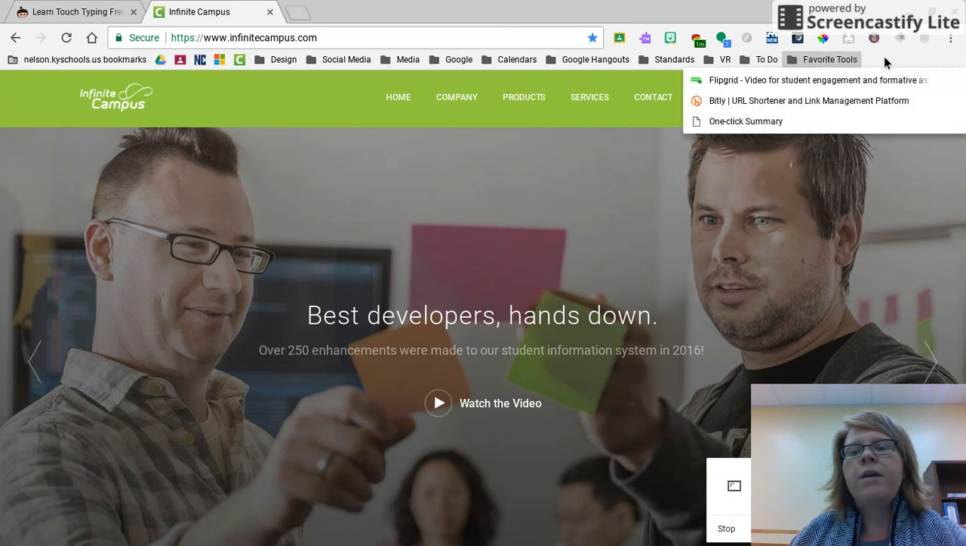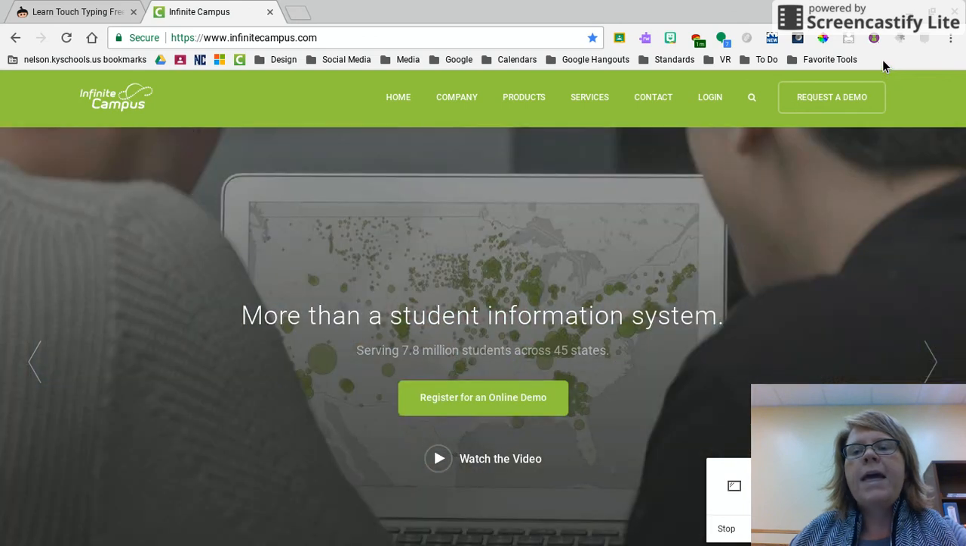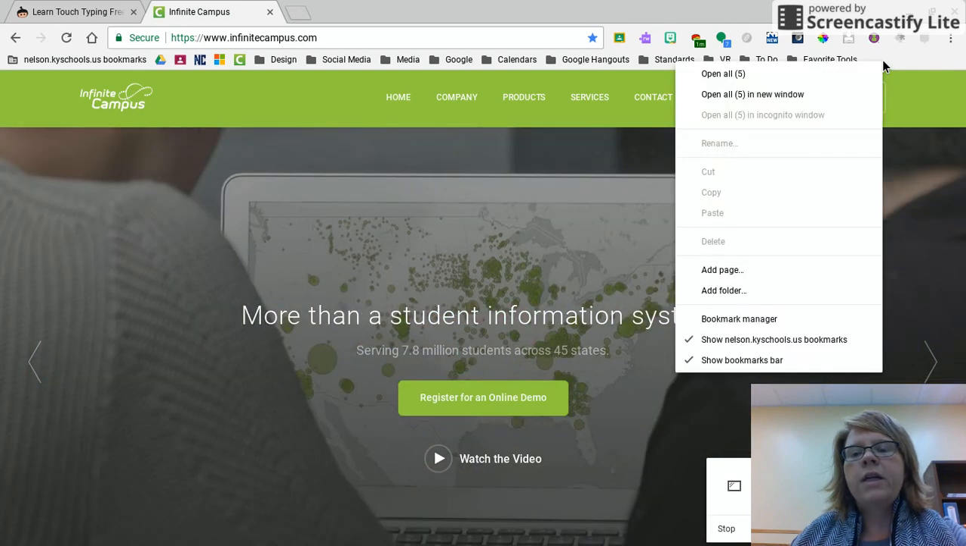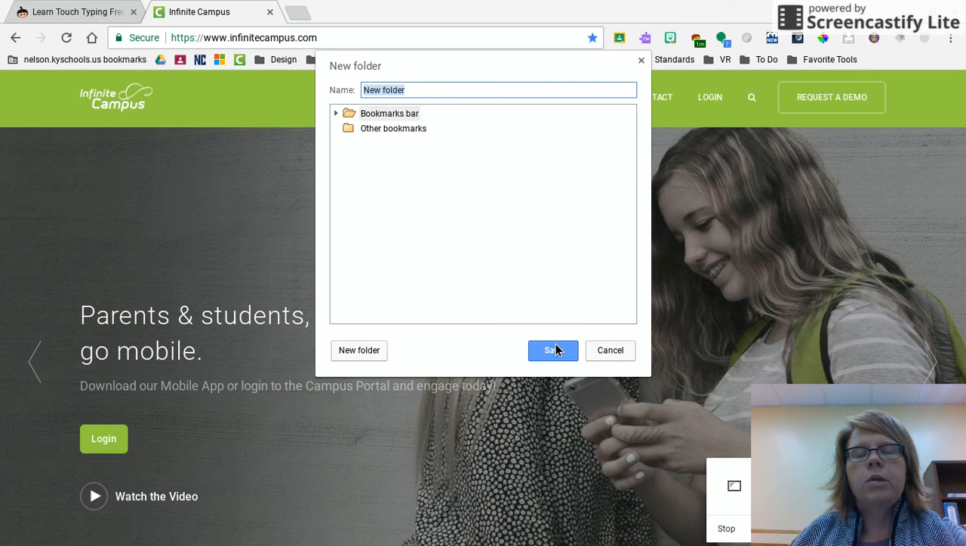Well, how do you create folders? You come up to a blank space on your Bookmarks bar, and you two-finger click or right-click, and where it says add folder, you click add folder, and then you'll be able to name it whatever you would like to name it. And so that is how you add a new folder to your Bookmarks bar.